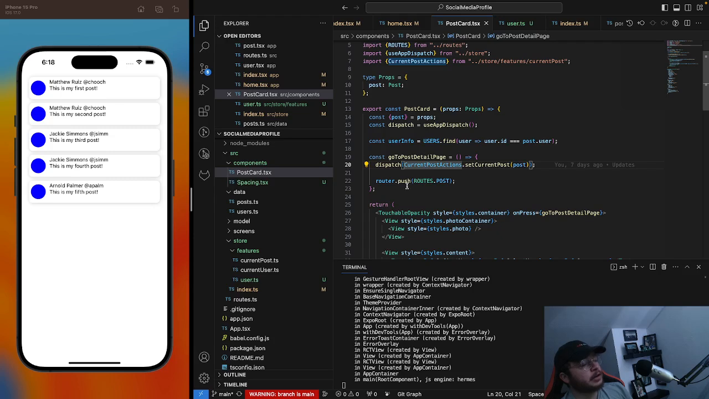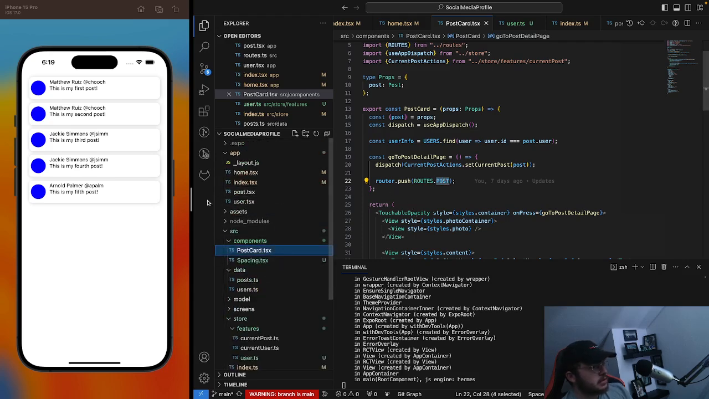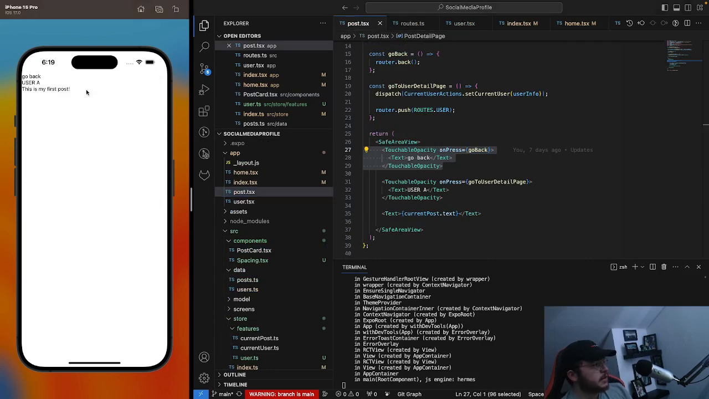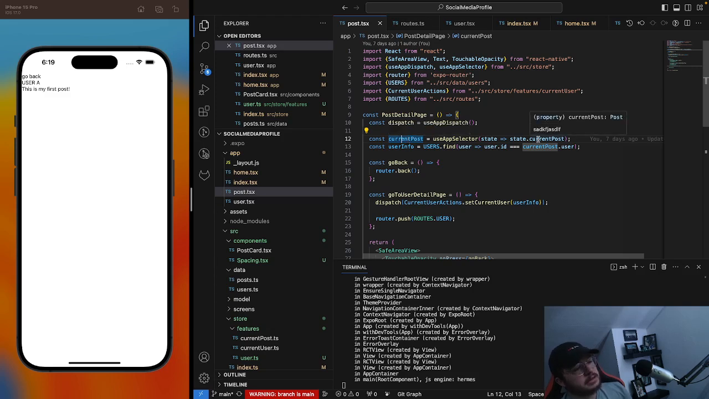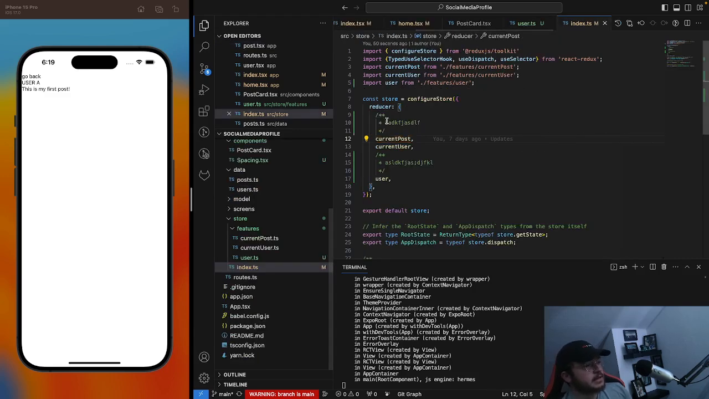But we have the current post slice. We're setting the post to populate that Redux slice, and then we're navigating to the post, which is one of these screens. So if I go to here or here, we are accessing current post. Okay, it looks like current post. I can hover over here. It would be great if I hovered over this and it gave me this, but that's not the case, which is unfortunate.